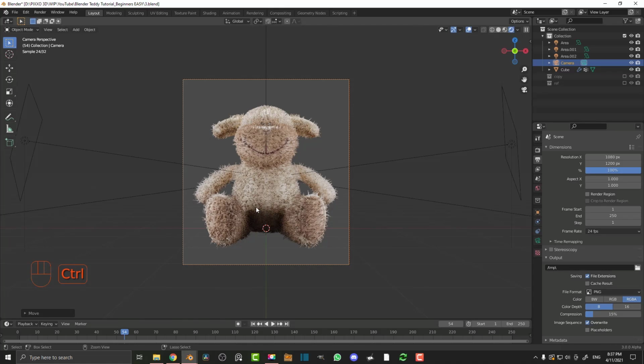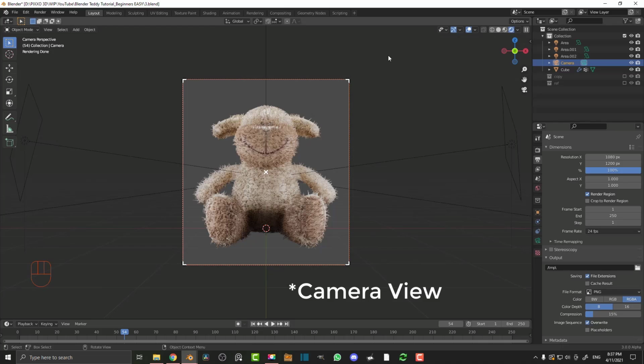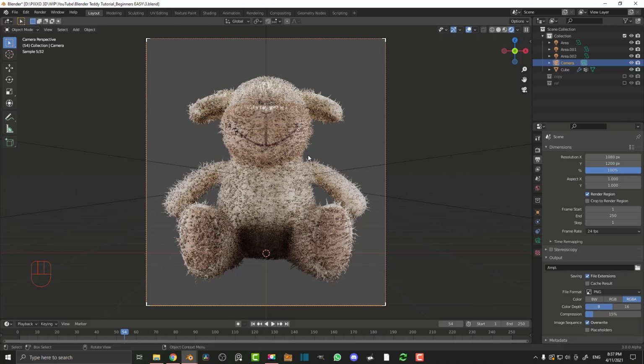Then I'm going to go Control B, click and drag over my camera view, and that's going to limit the rendering to the viewport. It matters a little bit more if you have a lot of stuff in the scene, but in this case, I just prefer to do that. It can sometimes help with performance. But you can see we have the bear here in our camera view. It's being rendered in real time.